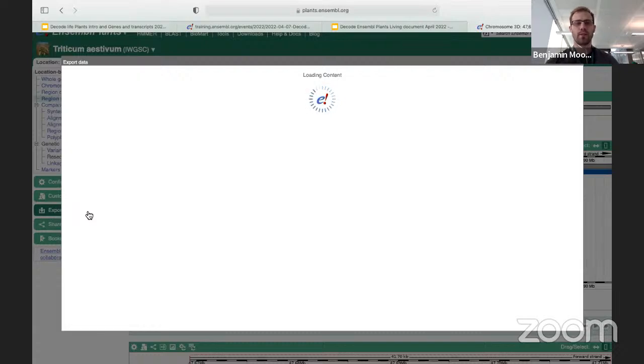When you click on Export Data, you should have a pop-up window that opens. I'm just waiting for this page to load.